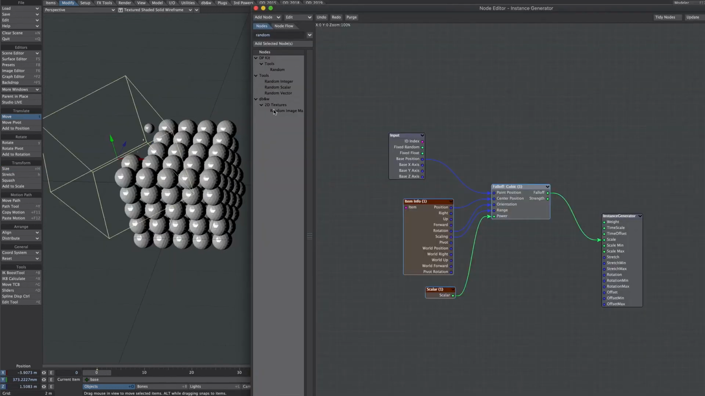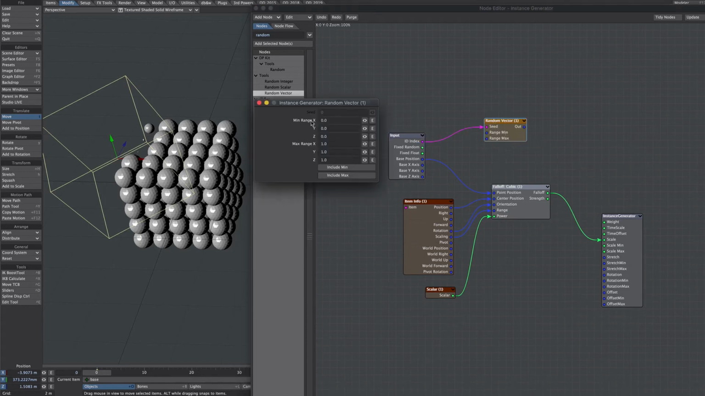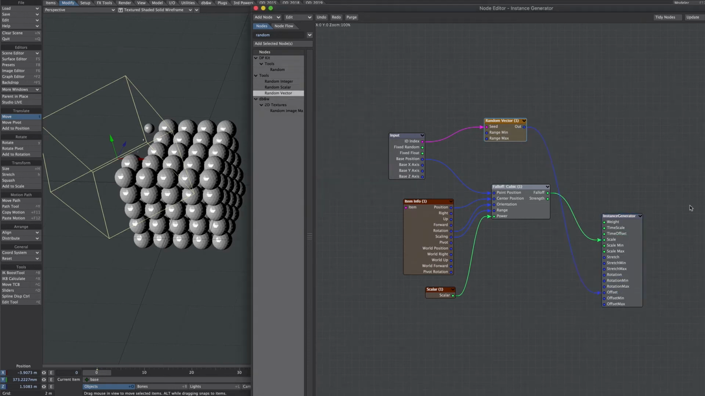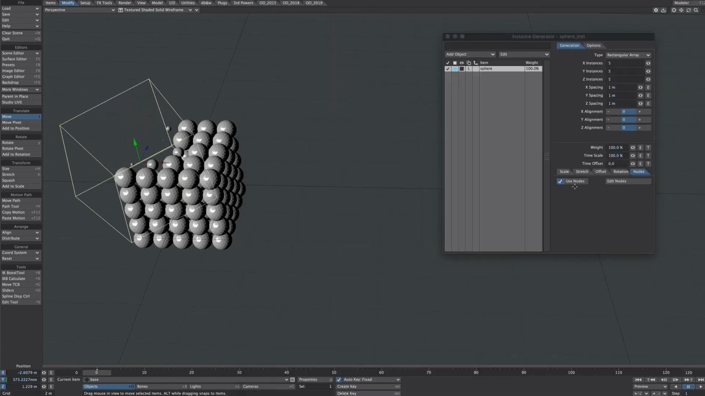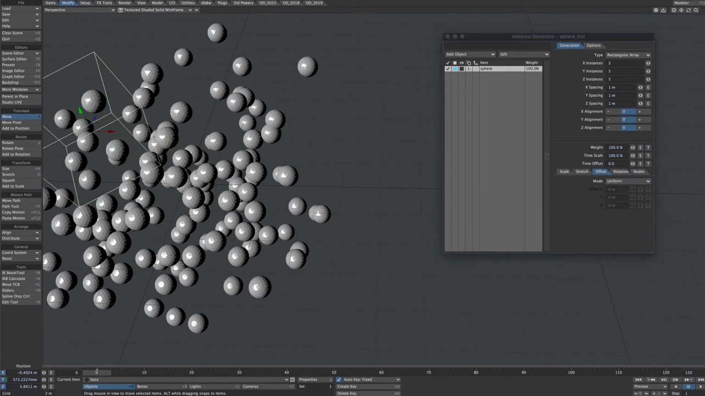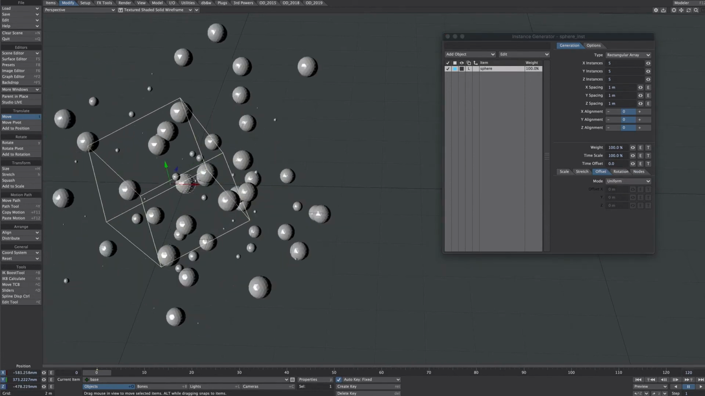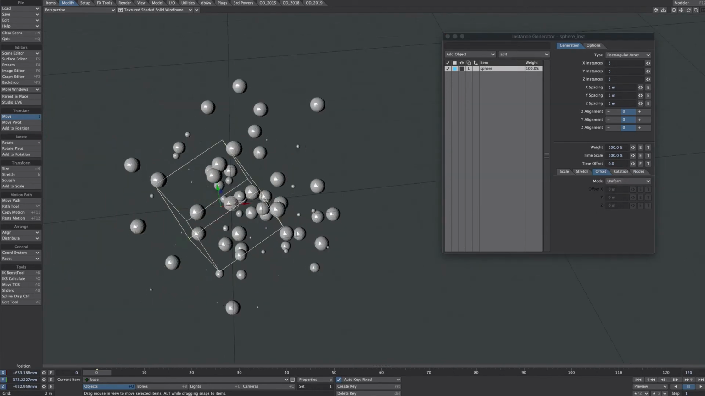Let's get a random vector. We'll take the ID index into that, and then we'll scatter these around. So let's go something quite a lot, let's go just -5, and we'll put that into the offset. Now, same reason as before, nothing's happening there because under offset it needs to be set to uniform. So that's universally random there, which is not what we want.